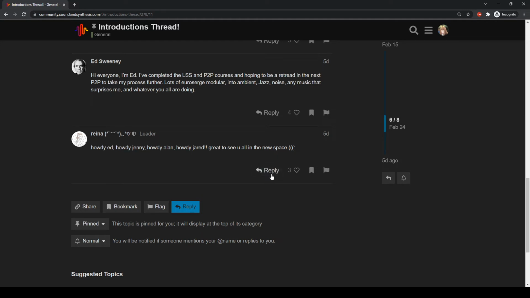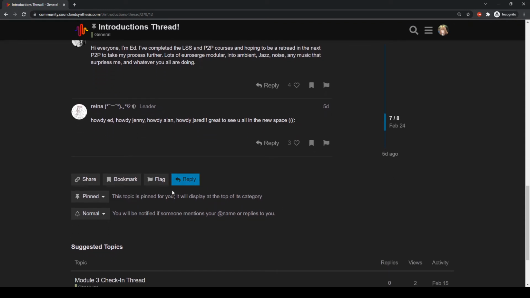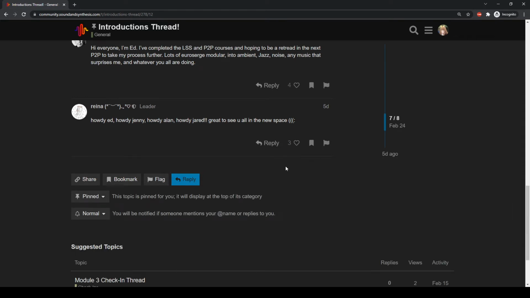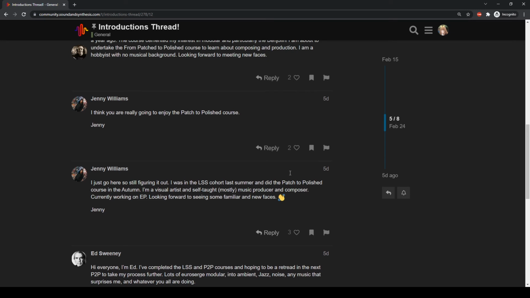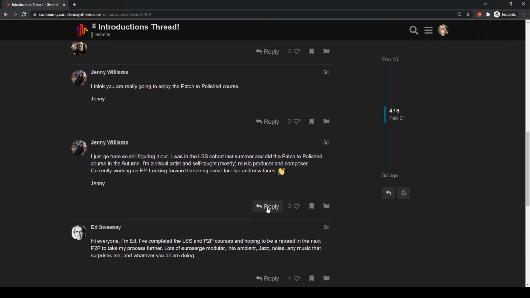So when you click this gray reply button, what's happening is you're replying to that specific post. Whereas you can also see there's this blue reply button at the bottom. This is just replying to the thread in general. So you're not replying to necessarily a specific post. You're just replying to the topic. So if you want to reply just generally, this is the button to choose. Whereas if you want to reply to a specific post that somebody said, like say I wanted to reply to Jenny, I would click this reply button located under Jenny's post.